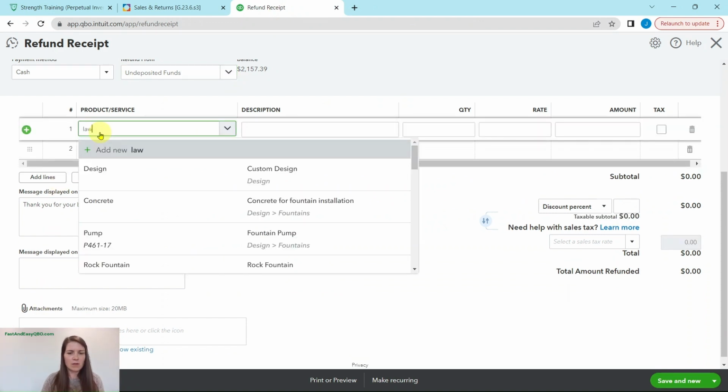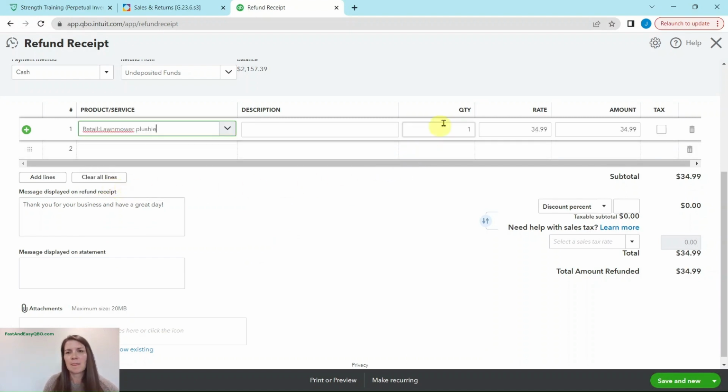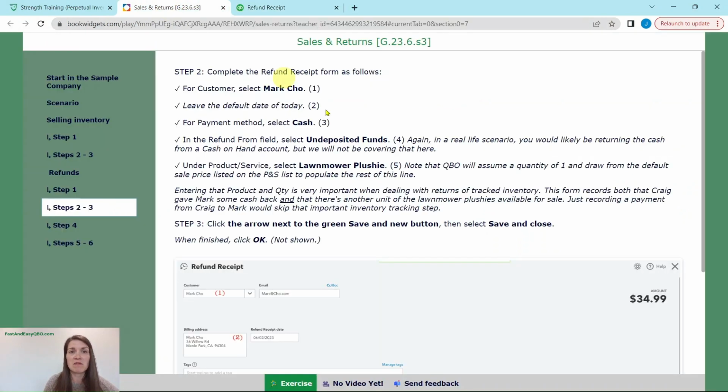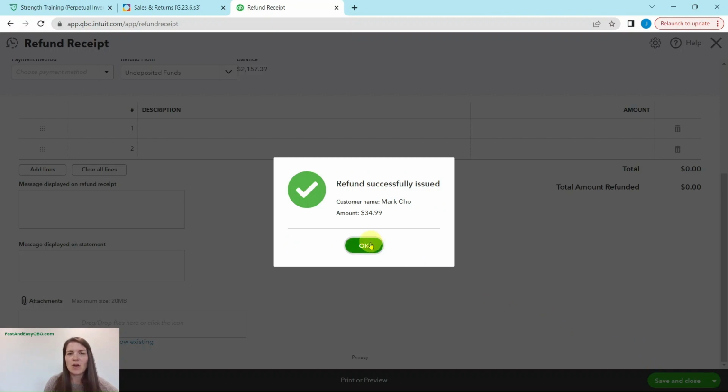Lawnmower plushie, there it is. There's the quantity. Again, it's the default because that's what he had paid for before. And then we're going to click on the arrow next to the Save and New button and click Save and Closed. So this little green button here, click Save and Close. You can go ahead and click OK. That's fine here.